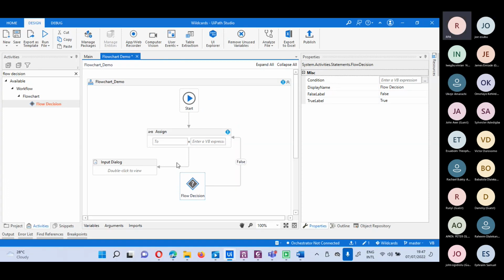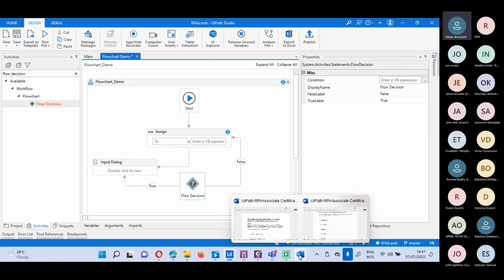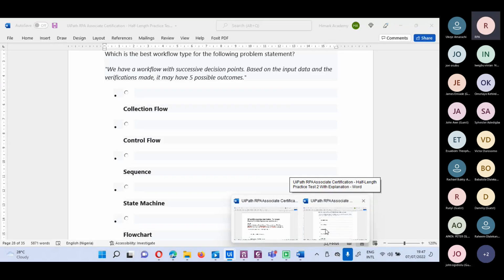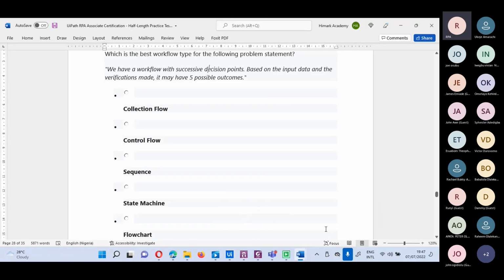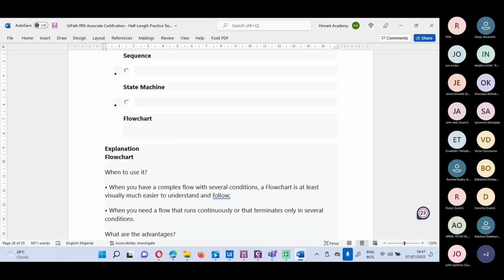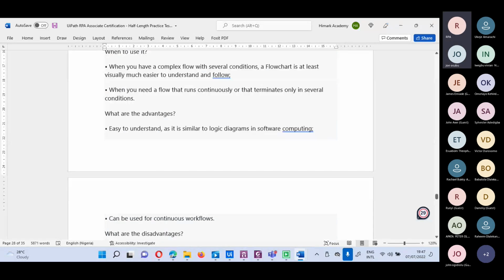Okay. Hello, sir. The last question, what was the answer? The last question that I said, the answer is state machine. Okay. Yes, it's flowchart. Okay, thank you. You want to free us so we don't have to argue on that. Thank you. Okay, 21.